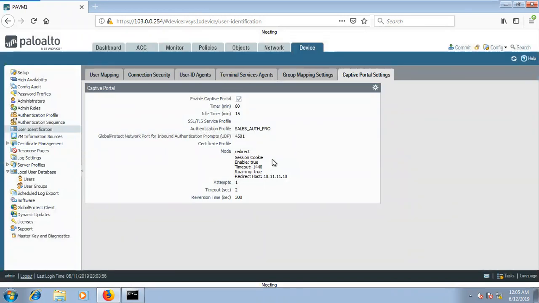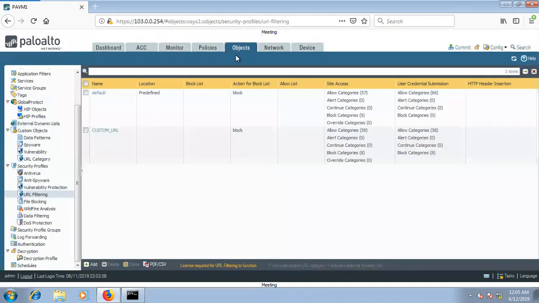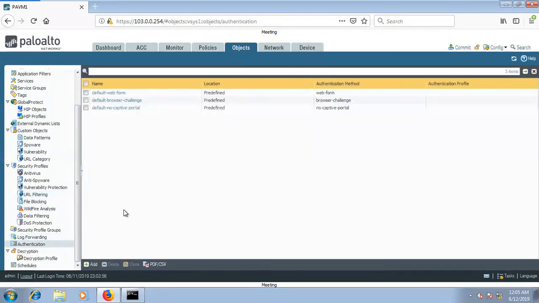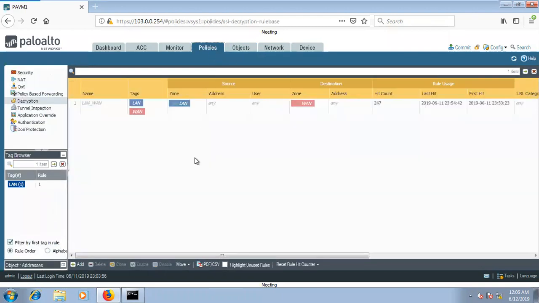Now after this, we can come to the objects, and under the objects you can see authentication is there, and under the authentication you can see the default web page is there that I can apply, so whenever the user tries to authenticate, he will get the web page. So I can use the web form or I can add my own type. I'm going to use the default one. Now I'll come to the... or else wait.